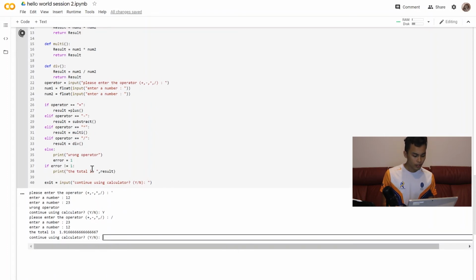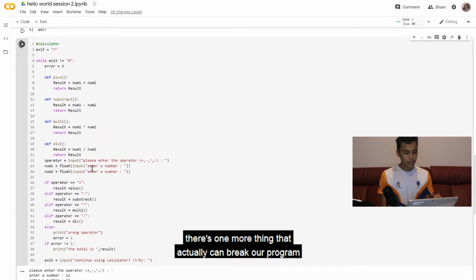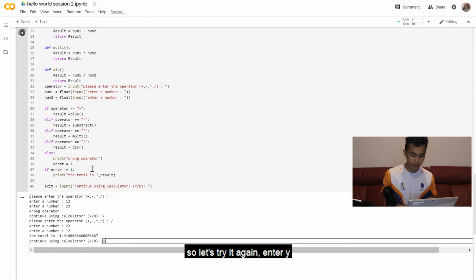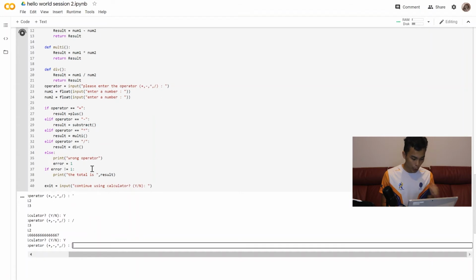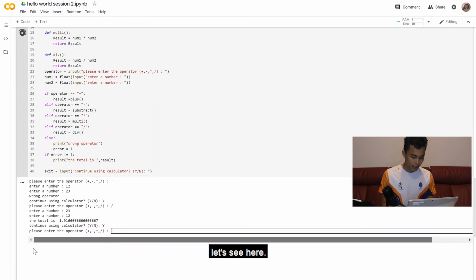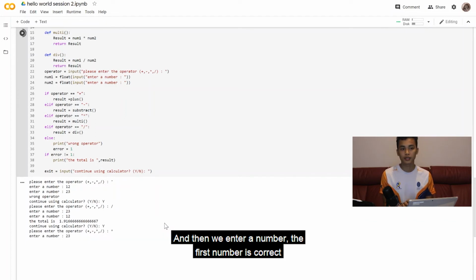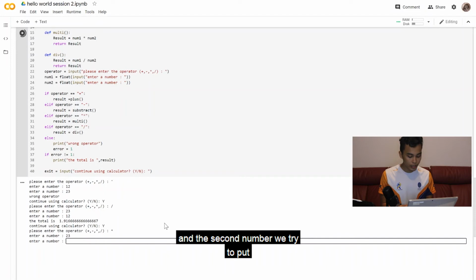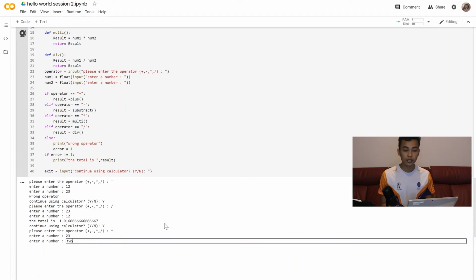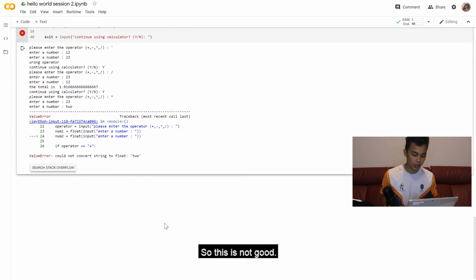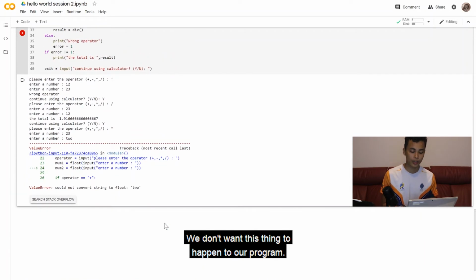But note that there's one more thing that can actually break our program. So let's try it again. Let's enter Y, and let's say here we use the multiply operation, and then we enter a number. The first number is correct, it's a number. Then for the second number we try to put in words, or a string. So what happened? It will break our program. So this is not good. We don't want this to happen to our program.